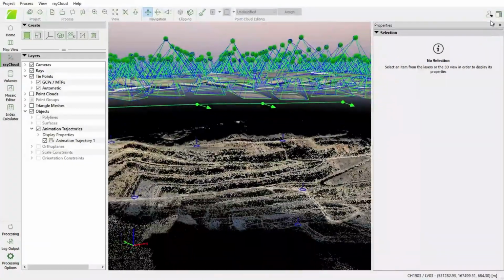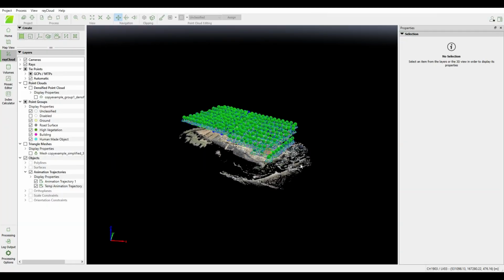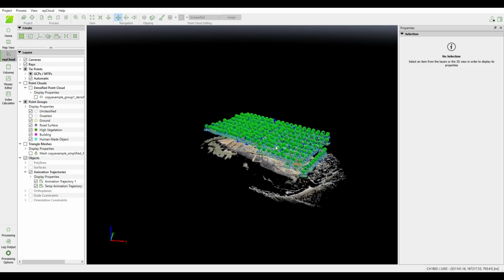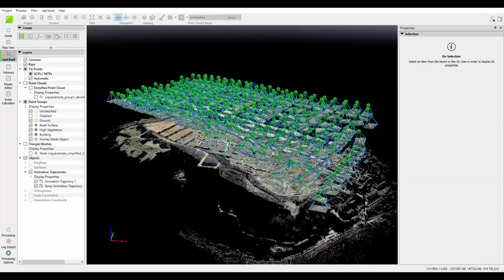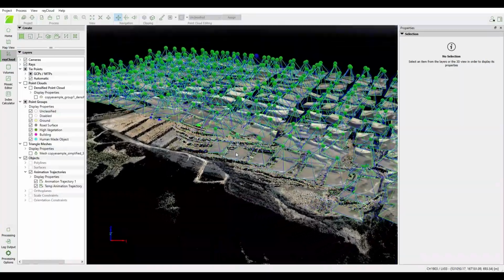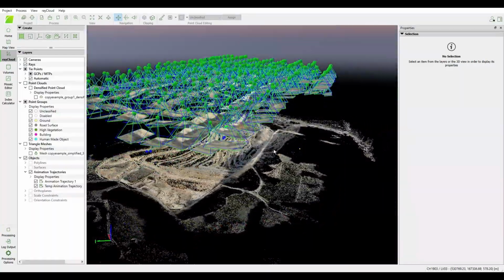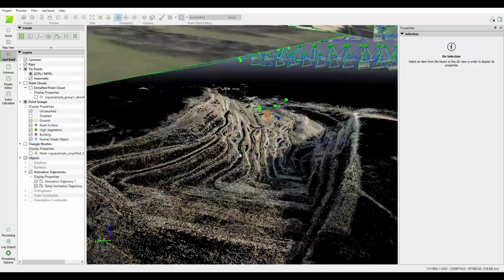Now that we have the images loaded, let's generate the 3D map. Click on Start to process the images. Pix4Dmapper will analyze the photos and automatically generate a point cloud, which is a collection of data points that represent the surface of the site.